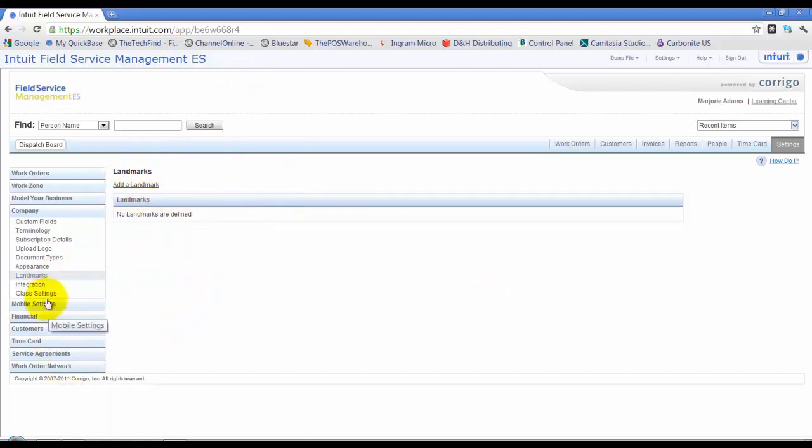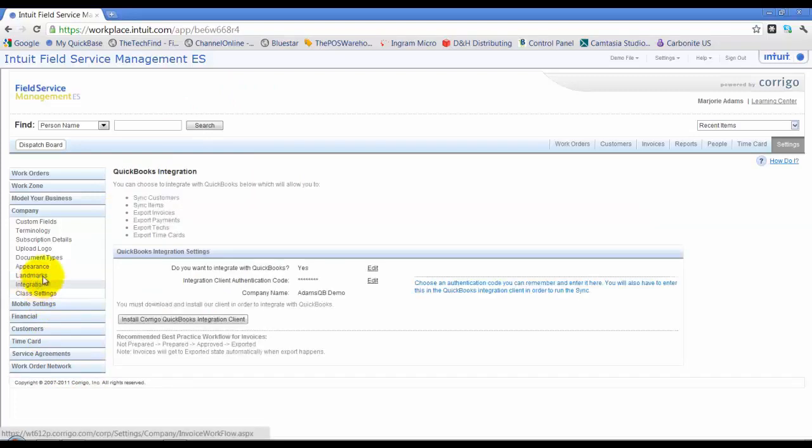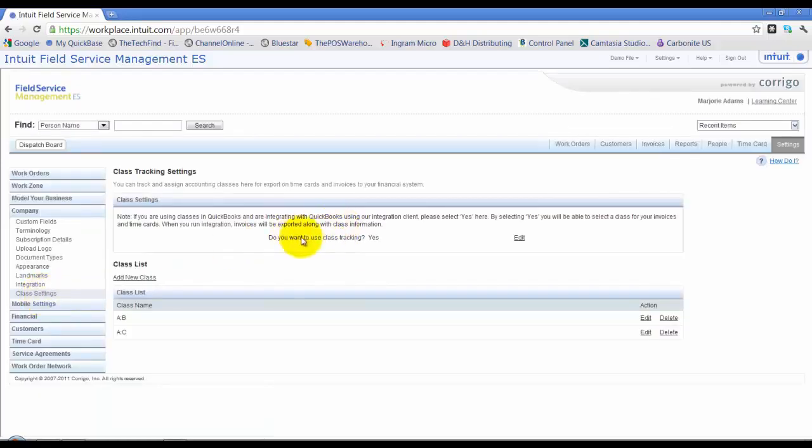Integration, we go into more in another video. This is when you set up your integration into QuickBooks Financial. And then also you have your class settings here, which is, do you use class tracking? Okay, and that's having to do with QuickBooks Financial. We go into that more in different videos too.